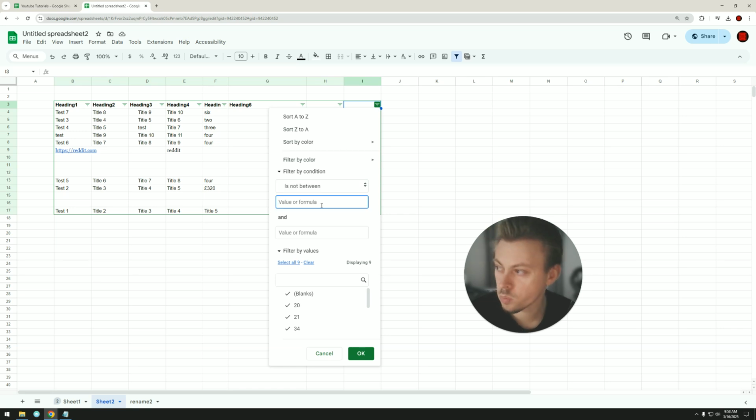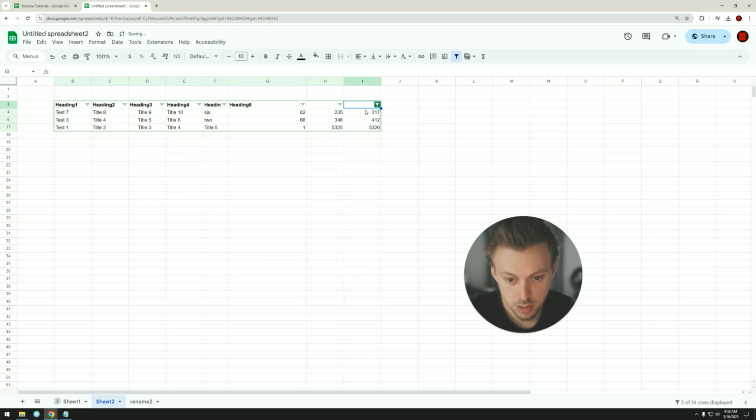So we're only going to show rows that have values that are not between 10 and 100. Hit OK, and as you can see, all the rows within that range got hidden. So that's pretty much how we do it.